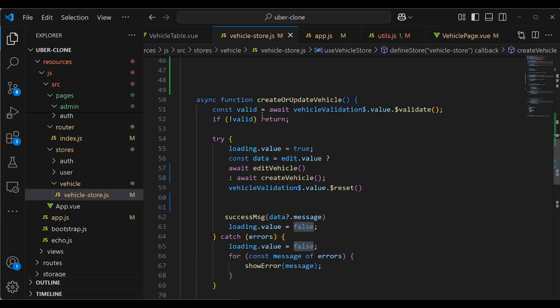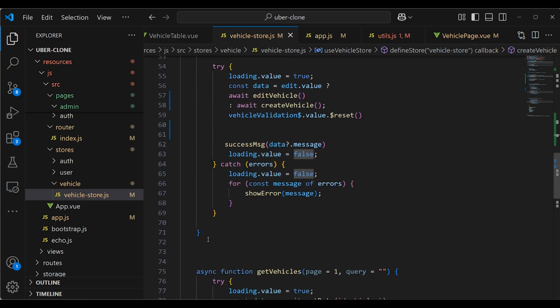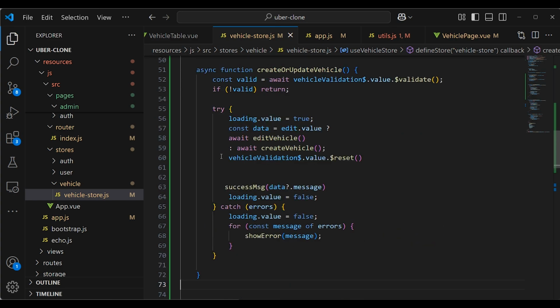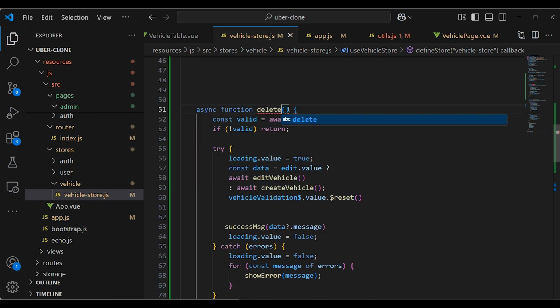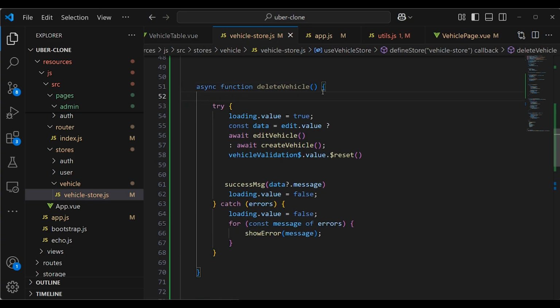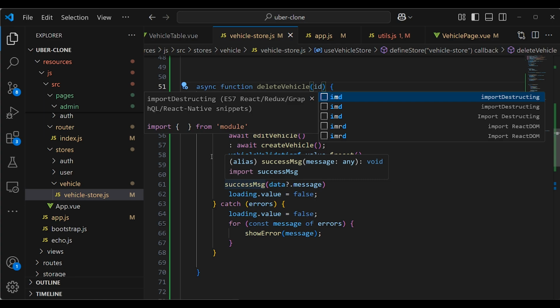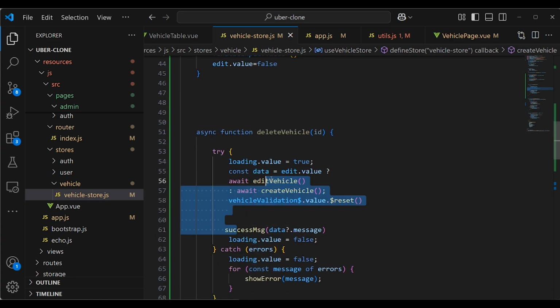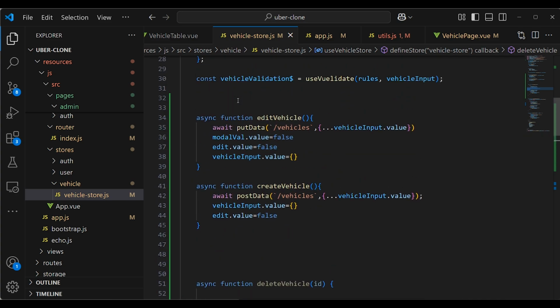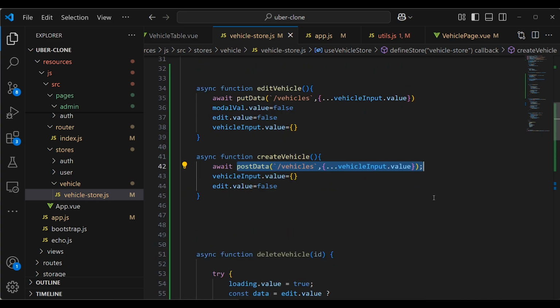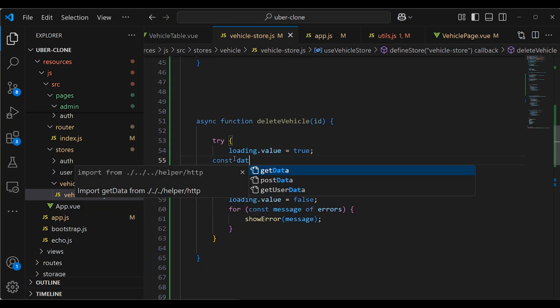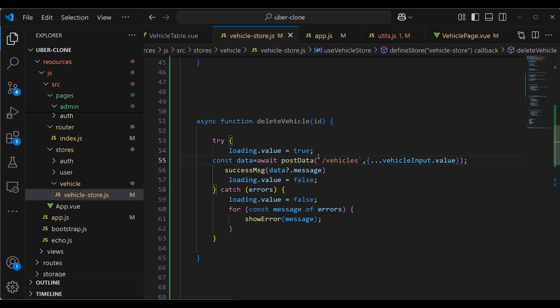Let's get in. In here, I'm going to duplicate this function, and then I'm going to create an HTTP request. I'm going to say deleteVehicle, and then we're going to pass here the ID of the vehicle that we want to remove. I'm going to copy this line and the post here, and then pass a const data, await, which is equal to post data.